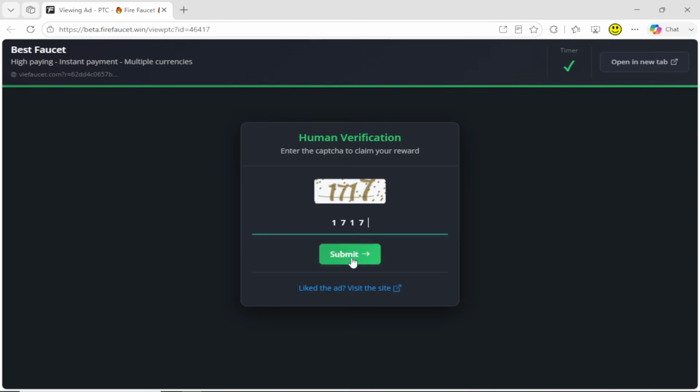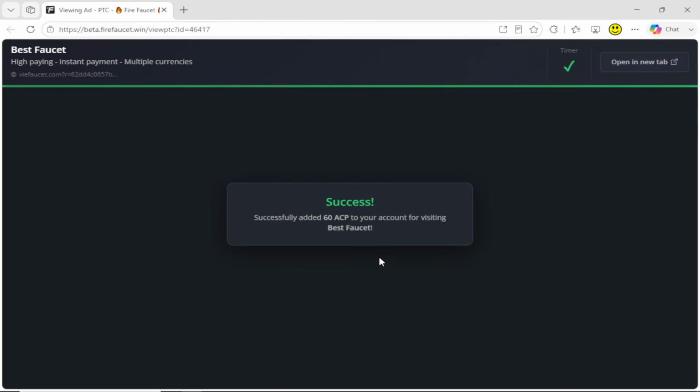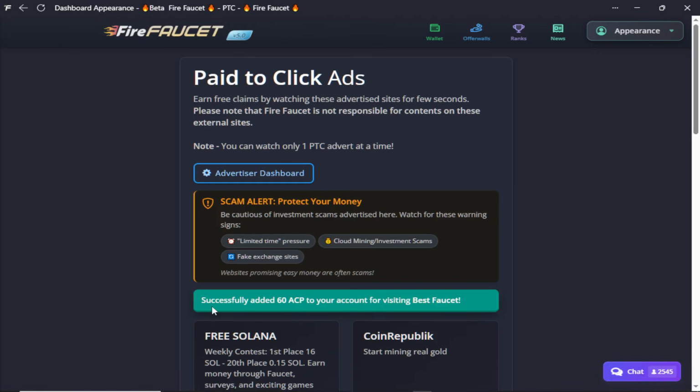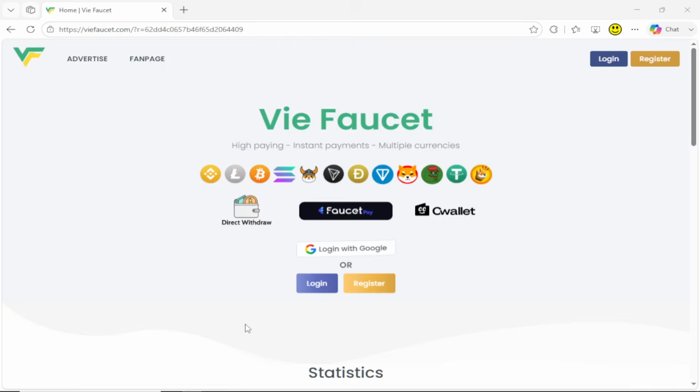As soon as you've done that, click on submit, and as you submit that code, it's going to give you your access points. Now go back to your account. You can see that your auto claim points have been added to your account. You can scroll down and select another ad to view.